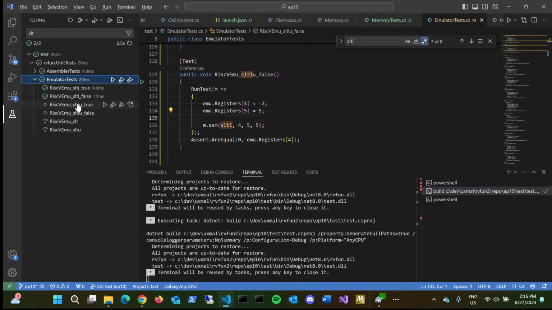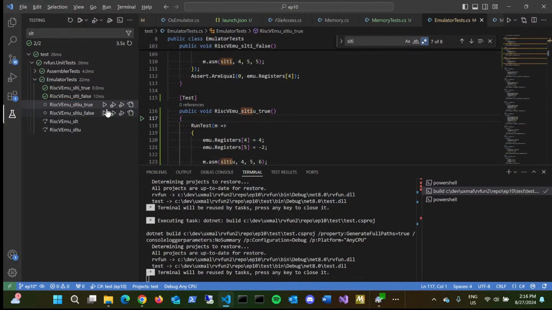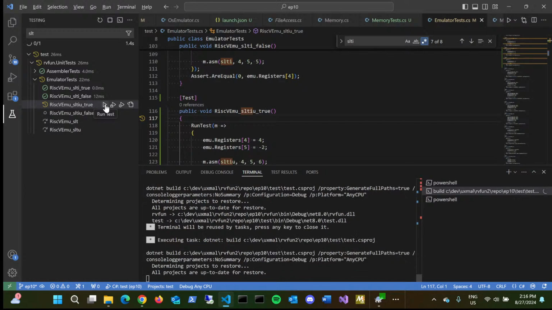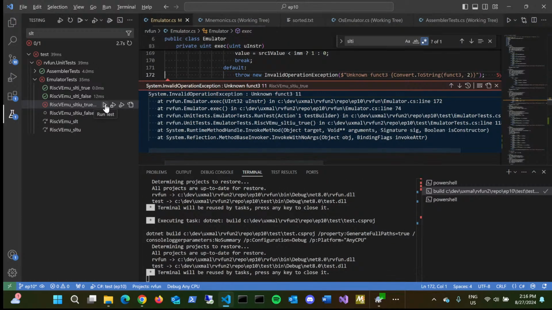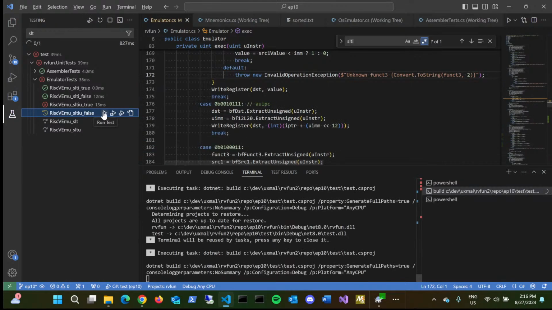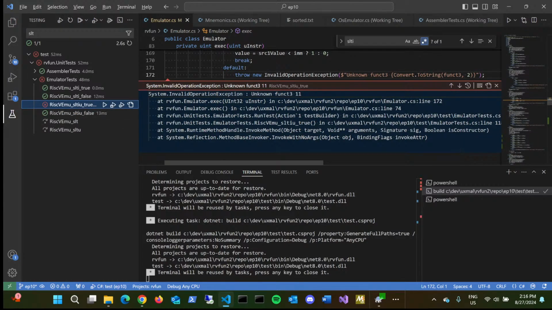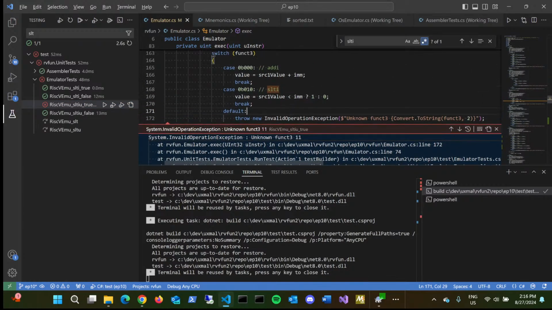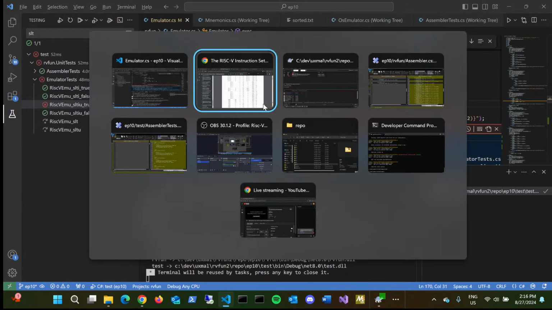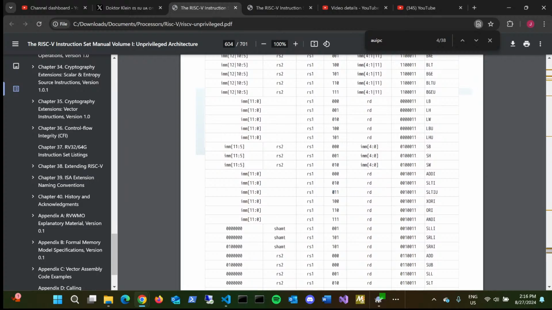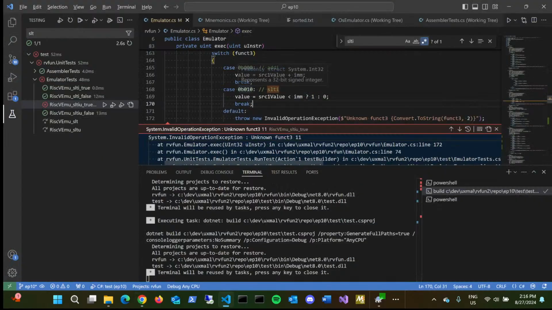Yeah, see, I'm not sure where we're seeing this behavior. Please run. Okay, there we have the failure. And let's run this one as well. Excellent. Okay. So we don't know what func3 111 is, that would be the SLTIU. So let's confirm that. 011 is indeed the func3 for SLTIU.